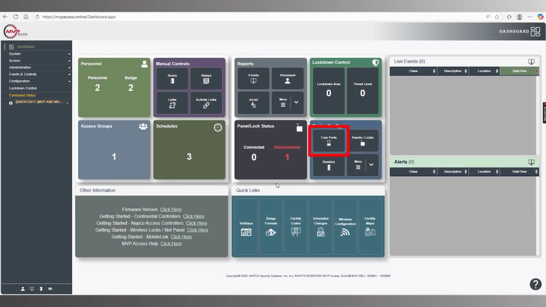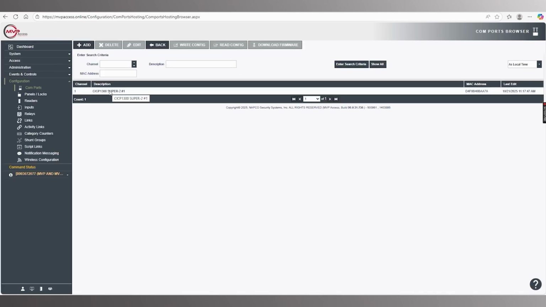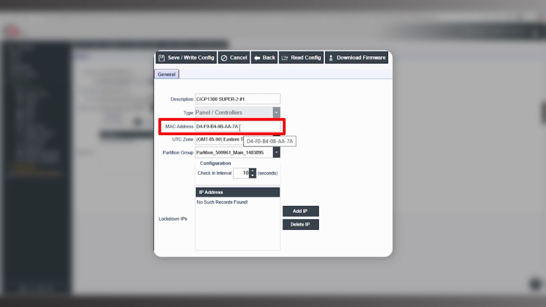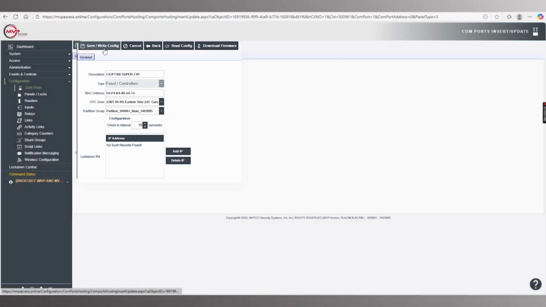Now, when we log on to MVP, we're going to click on COM ports on the dashboard. If this was a migration, the COM port will already be loaded. Double-click to check or change the MAC address. If the netboard 2 was not used on the CA software, it will need to be changed. After the MAC has been changed and validated, check and set the time zone and press save and write config.